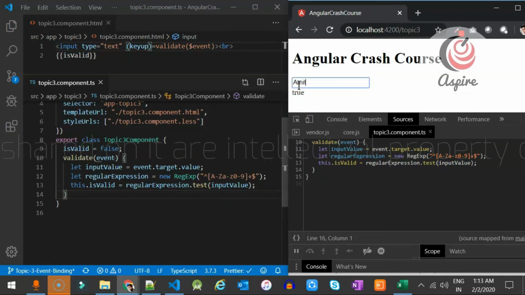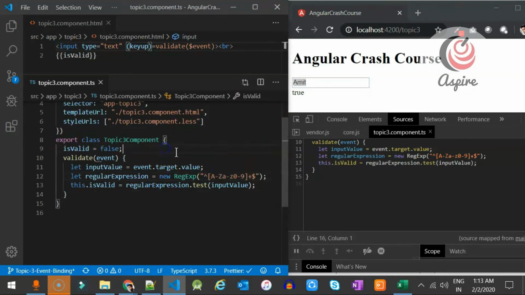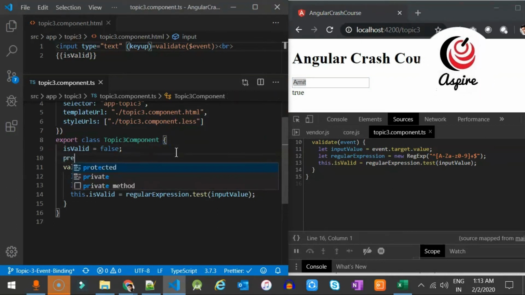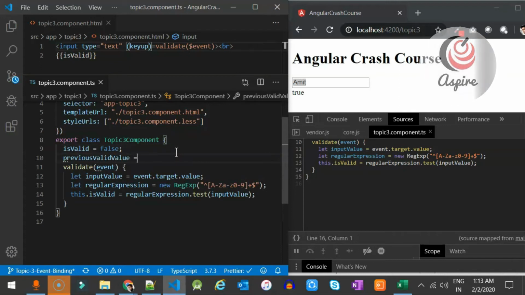Let us say I have typed Amit, and now after that I am giving space. As soon as I type space, it should once again get back to this state. So I need to save the previous value somewhere, right? And for that we need another variable. Let us call it previous valid value. Initially the initial value is nothing, because initially there is nothing inside it.